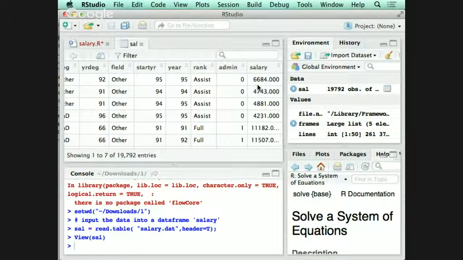Yeah, now you should be able to. New file, new R file. Now you see.